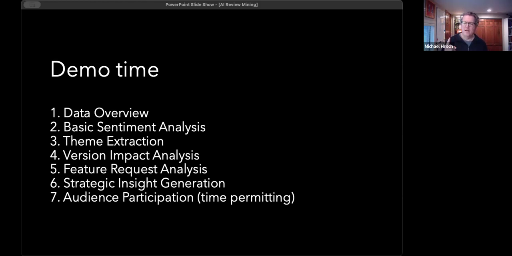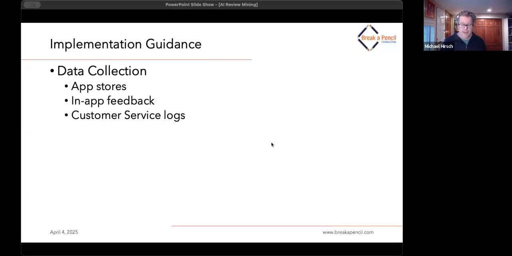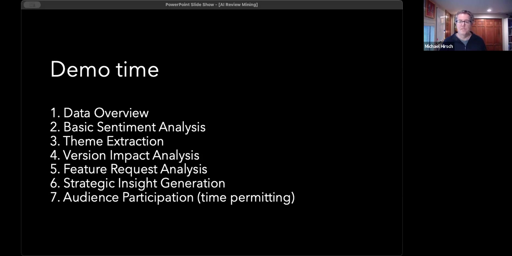I'm going to ask it to give me a data overview. What are we working with? Then I'm going to ask it to give me some basic sentiment analysis. Then we'll try to extract some themes. We'll try to understand if there's some impact based on version. We'll get some feature requests, and then we'll ask for the strategic insights, which is kind of where some of the power comes from. Time permitting, I'll take some audience participation if there's other queries you want me to make on the data set. So if you have some in mind, think about those, and I'll do those if we have time. Okay, so with that, let's jump into the demo.